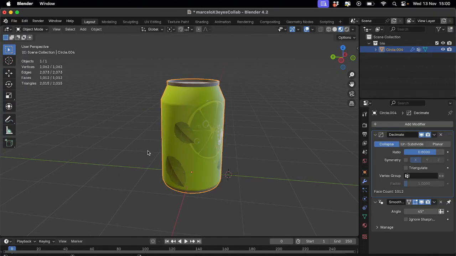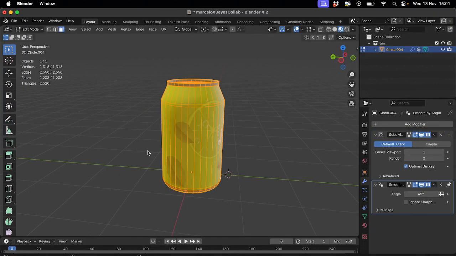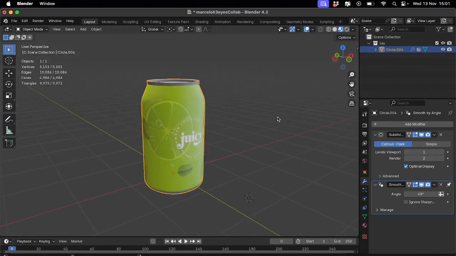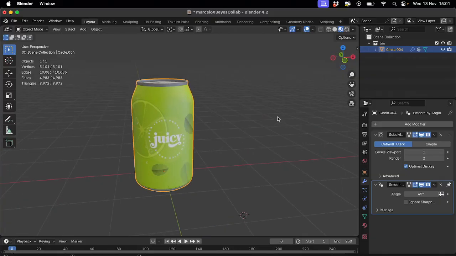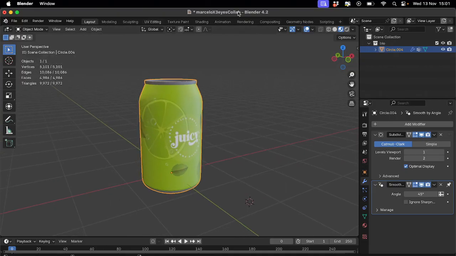Anyway, let's put that back in. We also don't really need the decimate on this, so I'm just going to revert that. But that's my first step: optimize the geometry, make sure that it's all right for web. The next step then is we're going to look at UVs.